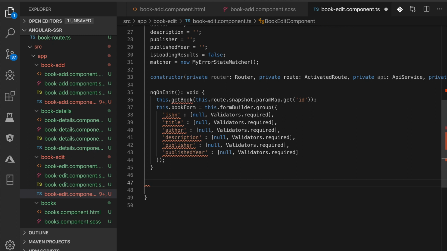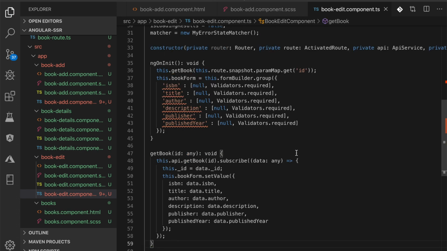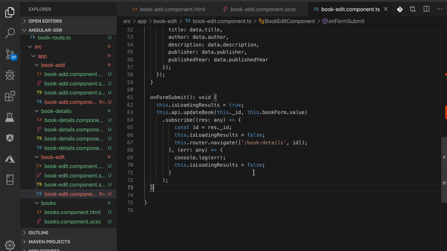Create the functions for getting book data that fills each form field. Create the functions to update the book changes. Add the functions for handling the Show Article Details button.